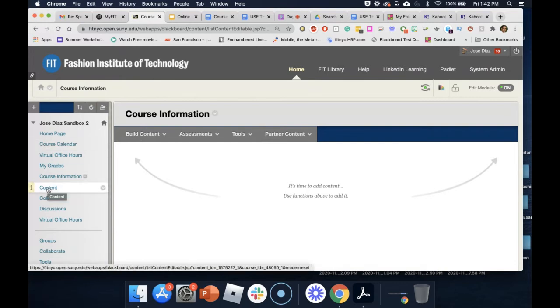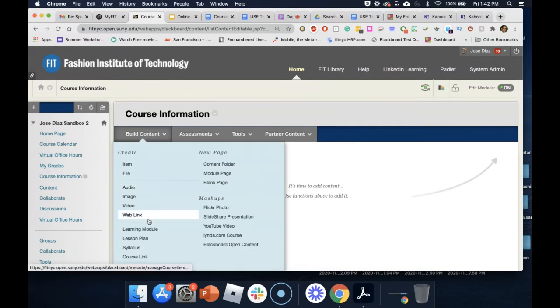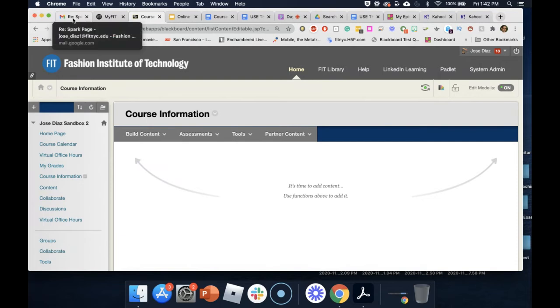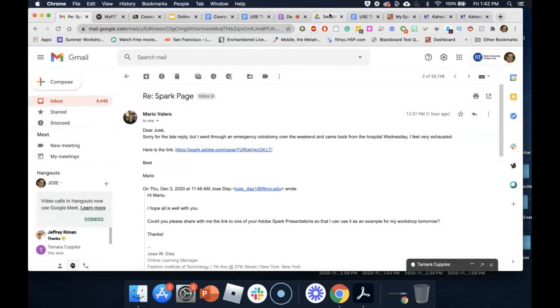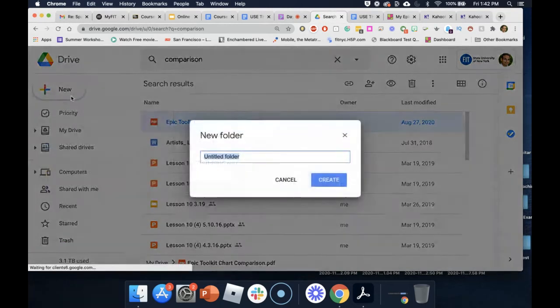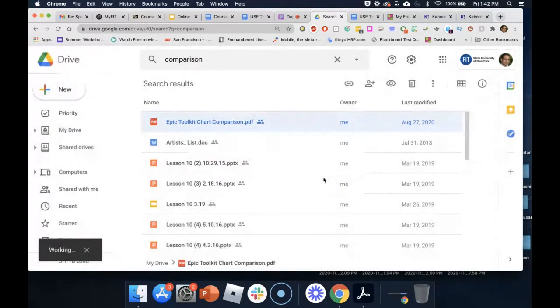Think of the content area as where all the content to your course, to the lessons, are, and the course information is all the policies and documents. So here I can just create a web link, and let me see if I have a folder. Let me open up a quick folder in my Google Docs. If I were to create a folder, I can create a new folder here in my Google Drive, and I'll call it course information.